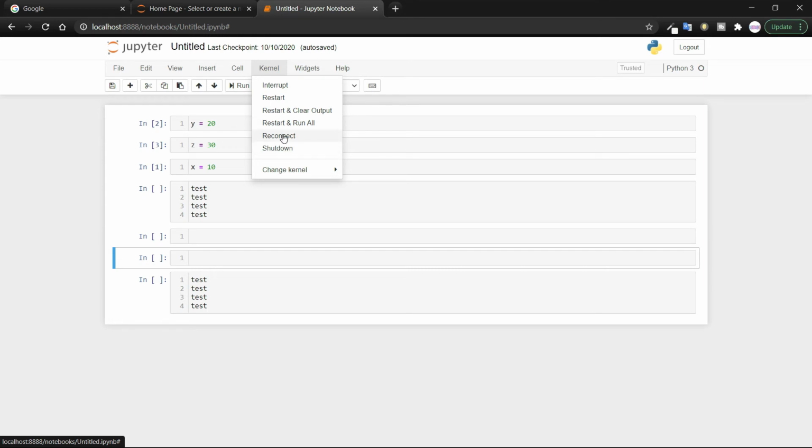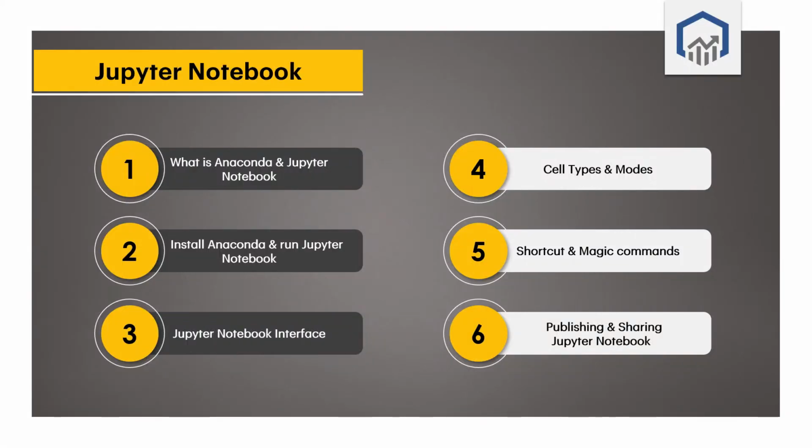And if you want to reconnect the kernel, in any case if the kernel was stopped, you can try to reconnect that. And if you want to shut down the kernel, you can use the shutdown option. I hope now you are familiar with the Jupyter Notebook interface, and we can go ahead and discuss the cell types and modes.